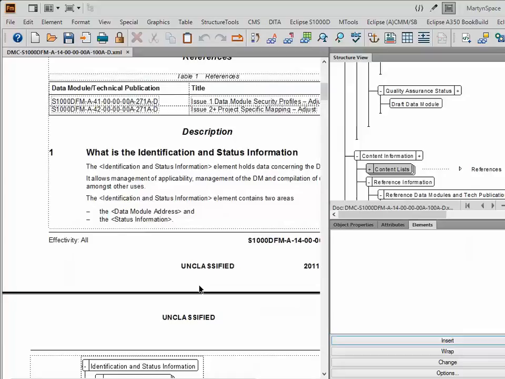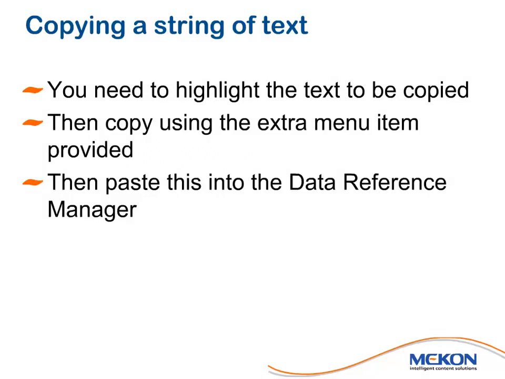Even if you've been using the project already, it will add that table automatically to the database. Now the data reference manager has been enabled to handle this sort of information. Copying text into the database is very, very simple. In simple terms, you need to highlight the text to be copied, then copy it using an extra menu item, and then paste it into the data reference manager. We're going to have a look at that now.